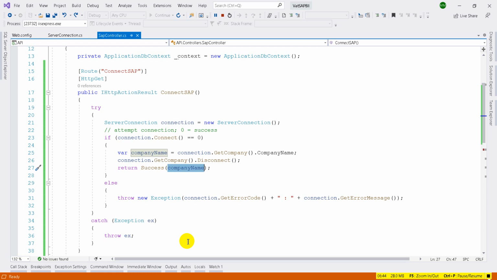In future videos, in fact, we are going to see how to retrieve some data from SAP Business One using the API, and how to post some data from an application to SAP Business One using DI API as well.